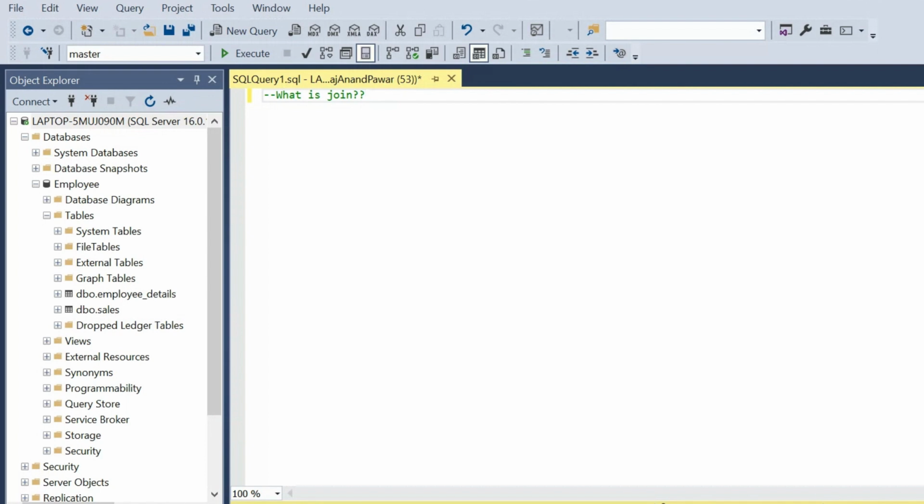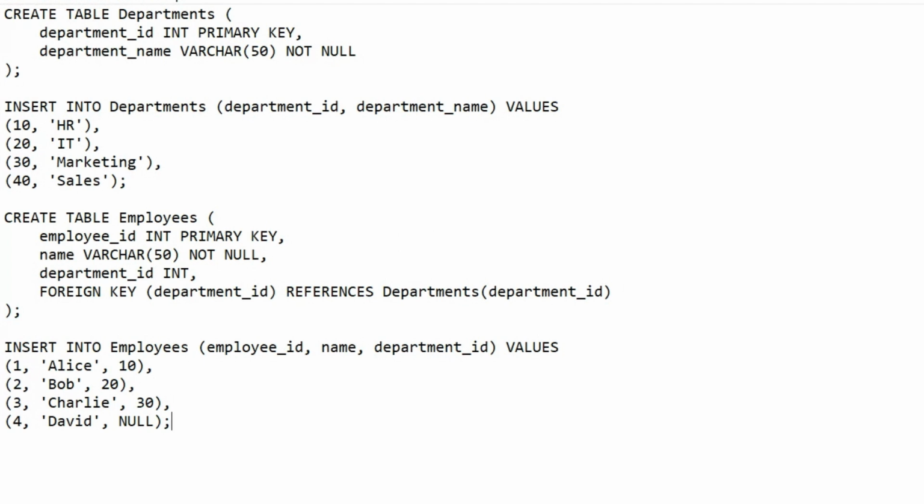So for that I'm going to create two tables named department and employee. So let's create the tables. For that I have already written queries to create the tables. So we are going to create two tables. The first one is the department table and the second one is the employee table.